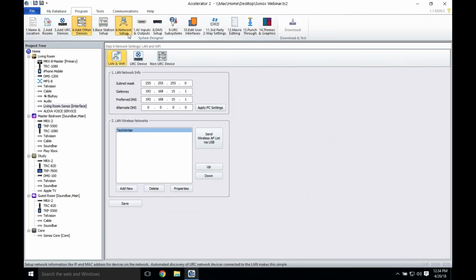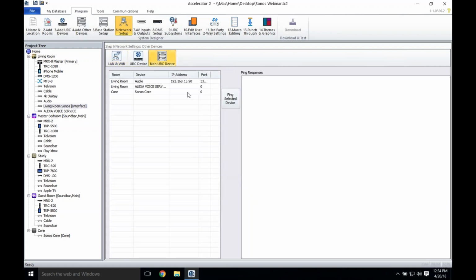So what we'll do is go into step 6. We'll go into non-URC device, and we're going to assign our dummy IP addresses. And remember, we want to make sure that these are unique for each one. So if I use .1 for the Sonos core, for Alexa, I will use .2. Keep in mind, me adding Alexa to this project is in no way, shape, or form a requirement for integrating with Sonos. I did this simply so that you can see what you'll look at when you want to enter in a unique dummy IP address for devices that require it.